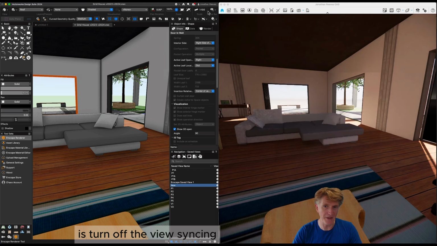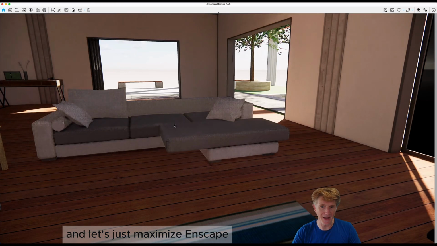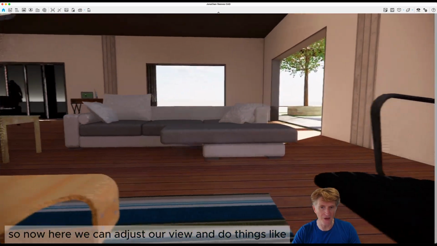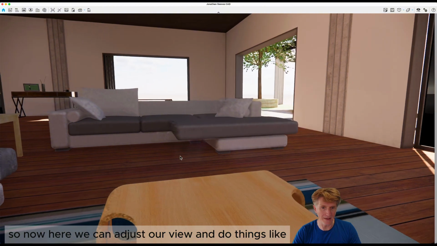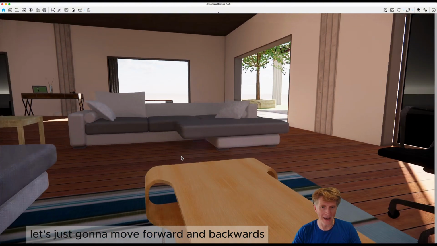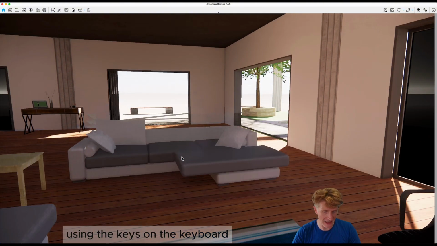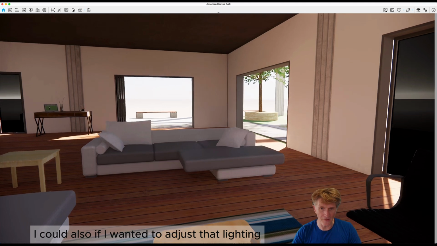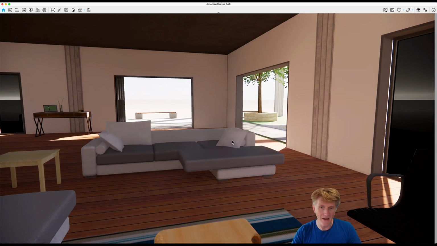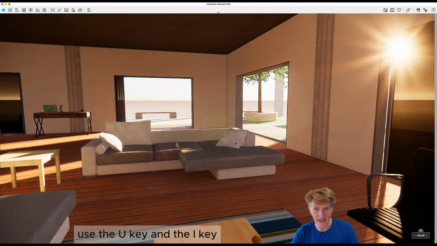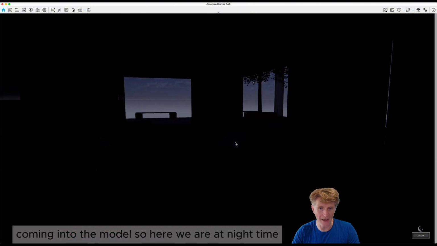Now, if you are ready to go and change the view in Enscape, what you can do, of course, is turn off the view syncing and let's just maximize Enscape. So now here we can adjust our view and do things like move forward and backwards using the keys on the keyboard in Enscape. I could also, if I wanted to adjust that lighting, use the U key and the I key to change that light coming into the model.